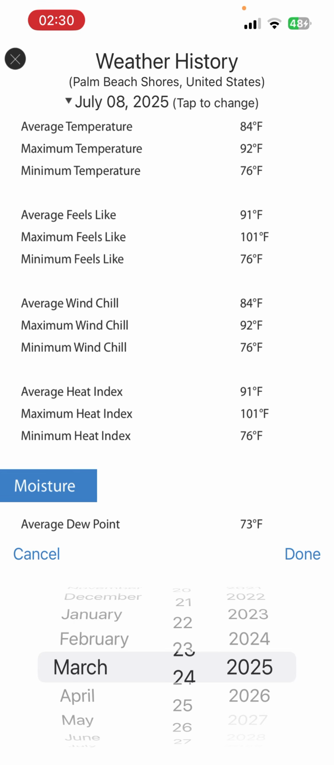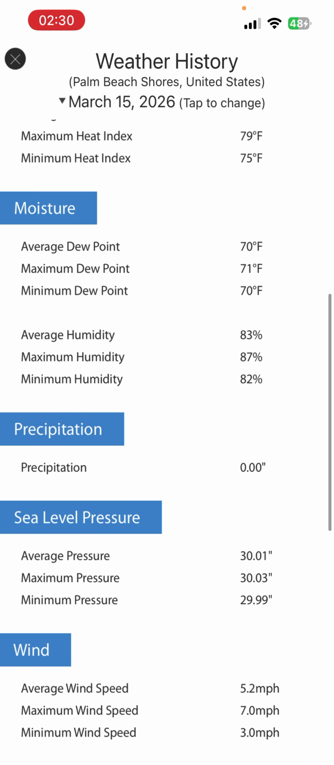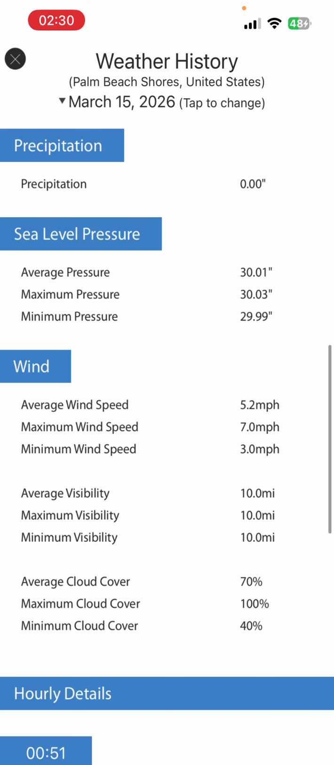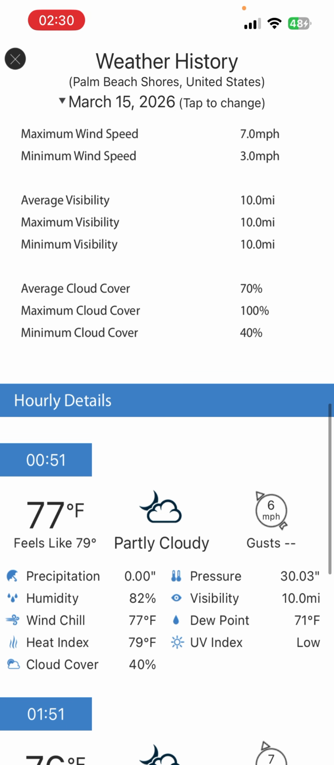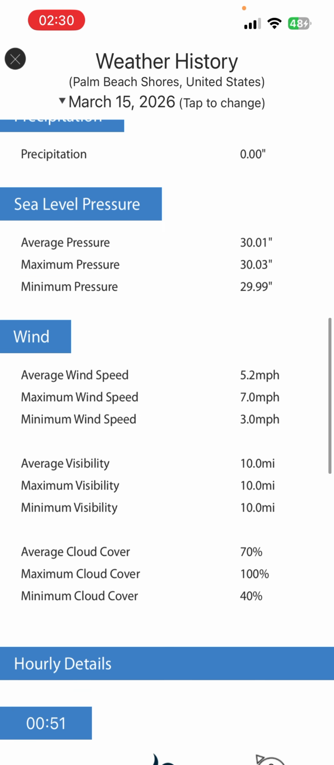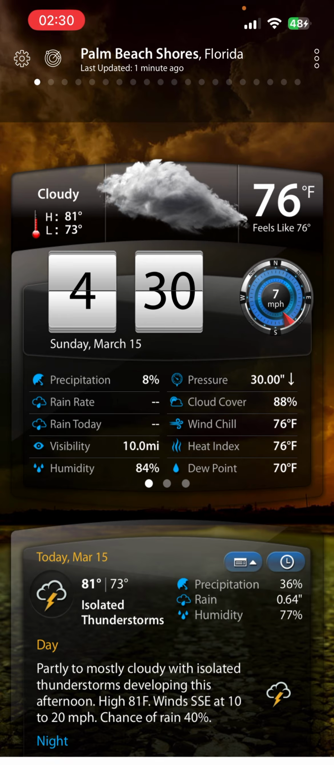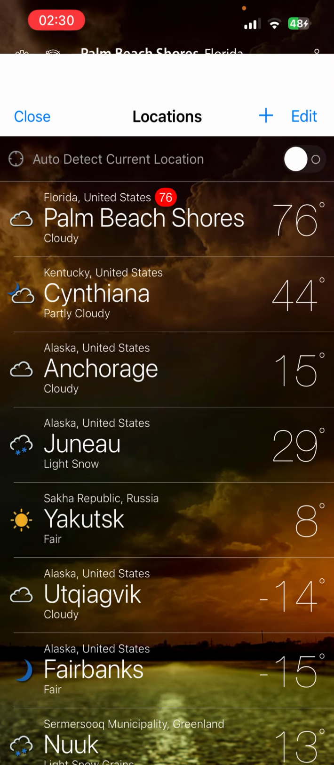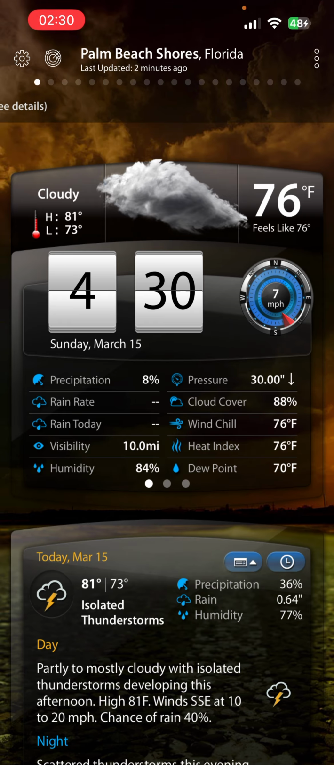What is today? March 15th. There we go. Now it shows the average and humidity and precipitation and pressure and wind speed. And it shows the times for all of that. And you can scroll to any day. That's today so far. Oops, I'm so sorry. Hitting too many buttons.